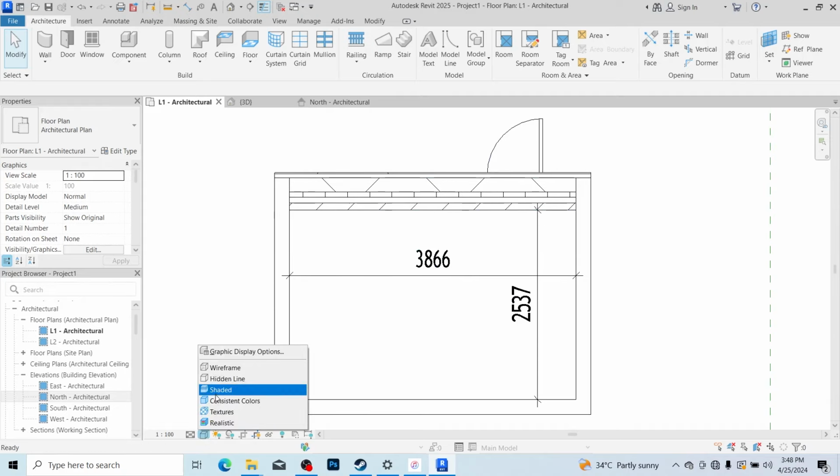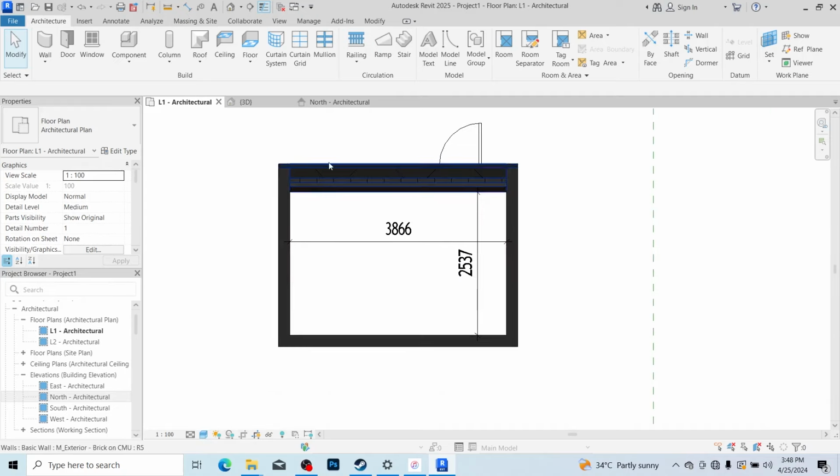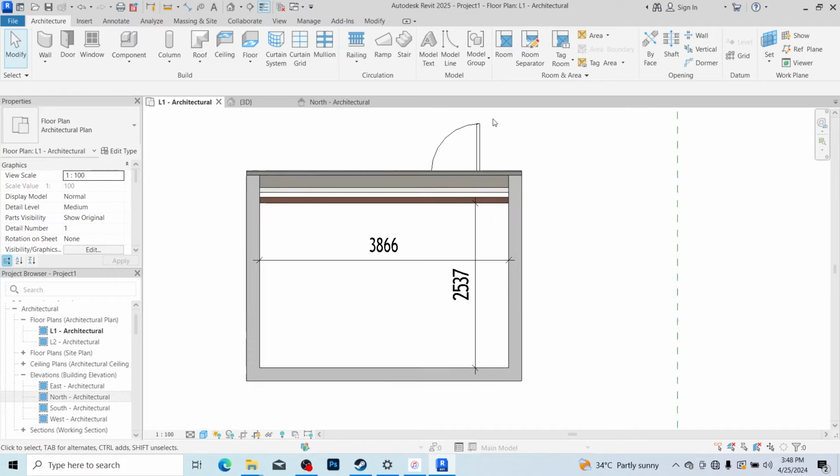If I switch it again to shaded, you can see what the wall actually looks like when it is shaded, and you can also choose other options like consistent colors, textures only, or realistic elements. Let's just look at what consistent color actually looks like. So this is what Revit 2025 represents, consistent colors in Revit. Depending on how you want to work, you can go ahead and make those changes here.